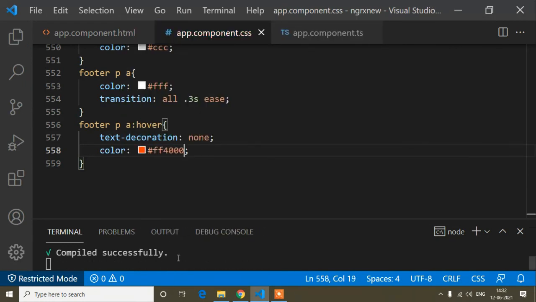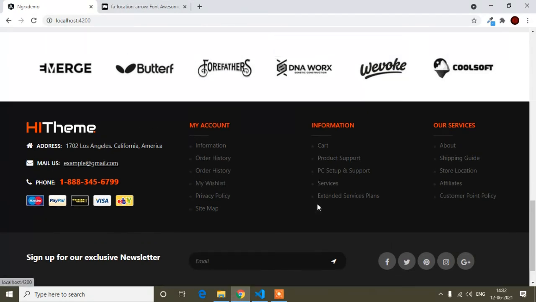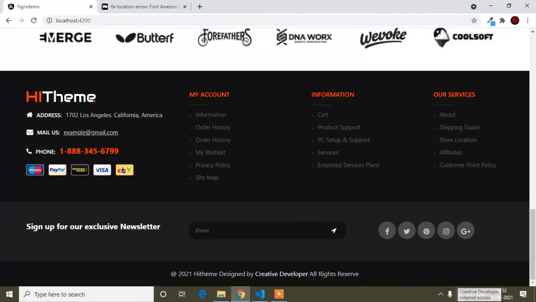So it's done. If I show here, you can see now it's looking like this. The footer is designed. So guys, if you are new in HTML and CSS, this is very simple to design a footer.